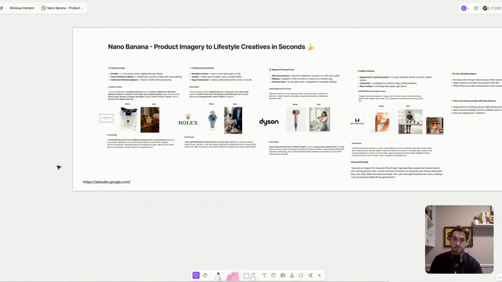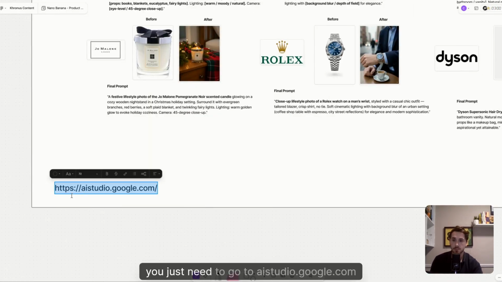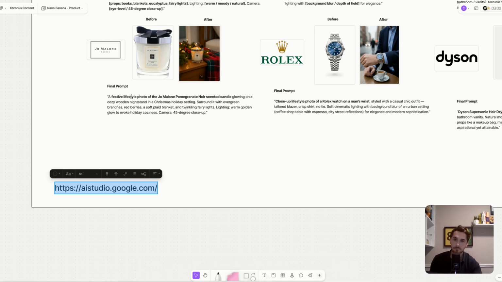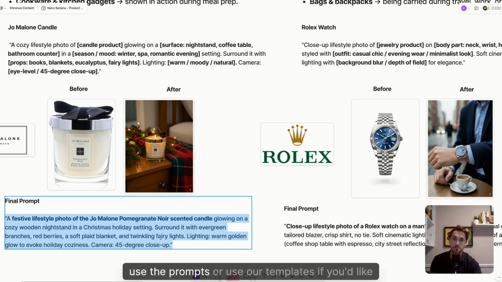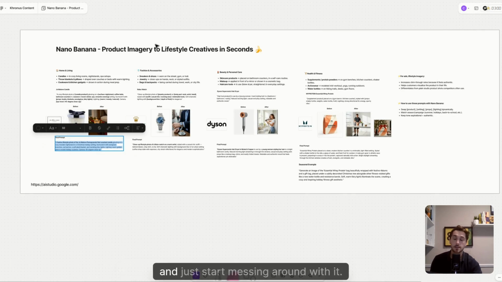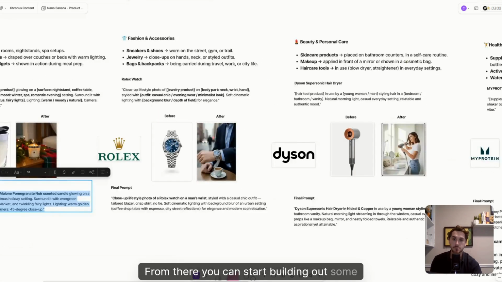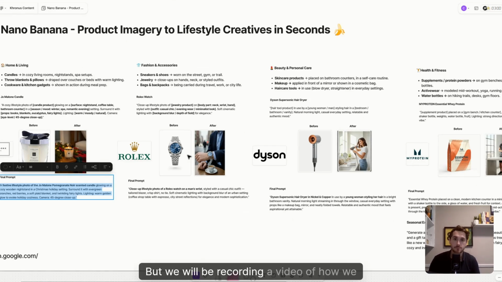So if you want to try this out, you just need to go to aistudio.google.com. Essentially, all you need is a before photo. You can then use the prompts or use our templates if you like, and just start messing around with it. From there, you can start building out some different concepts, but we will be recording a video of how we actually do this at scale too. So essentially, if you want to create 30 or 40 ads at the same time, or lifestyle product imagery, you can have a very detailed prompt, create maybe 30 or 40 prompts, and create these at scale through an automation.